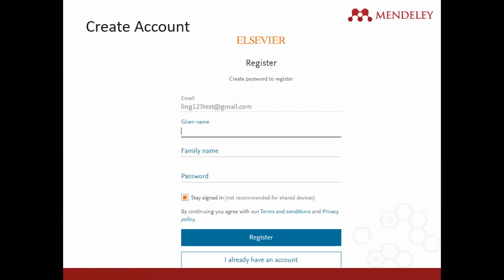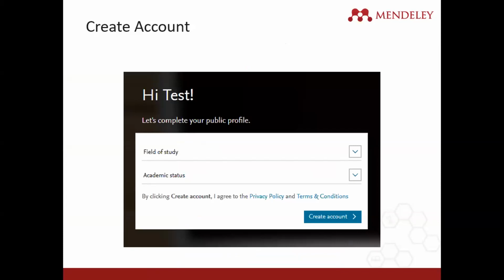If you already have a registered personal Elsevier account, then you can just straight away sign in through "I already have an account." Then you just complete the registration by selecting the field of study and academic status.